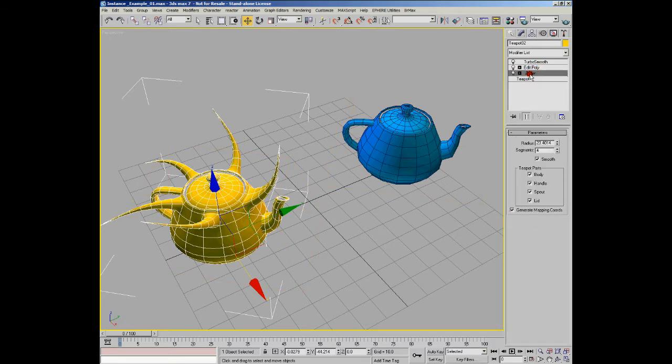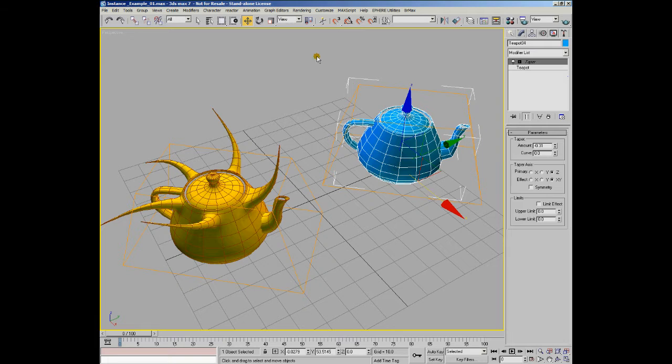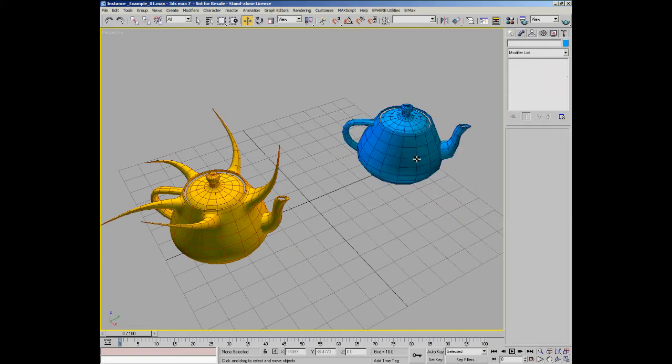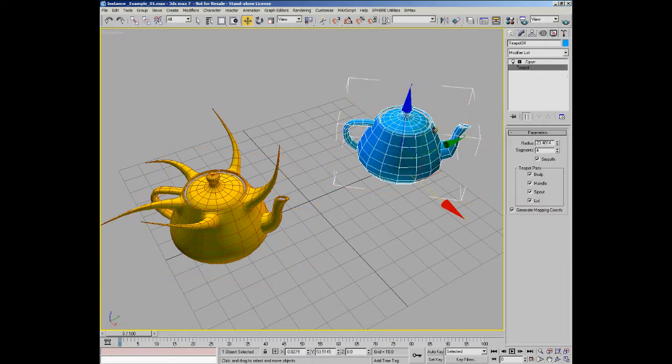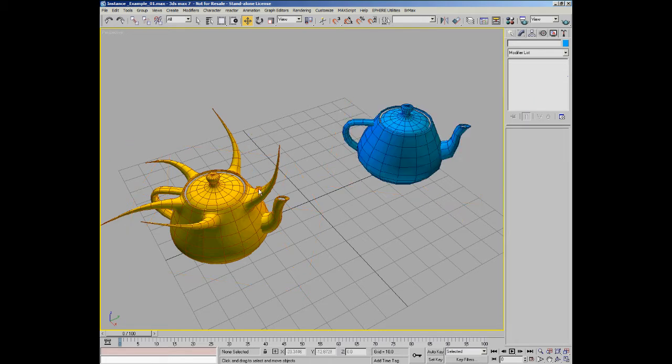And you can see that when I select it, this teapot over here is showing a taper gizmo. That's because the taper modifier has been instanced over here as well. So again, if I click on the base object, the object looks perfectly normal. And when I click on the taper, it's showing the gizmo, and it's also showing the gizmo over here on the first teapot.